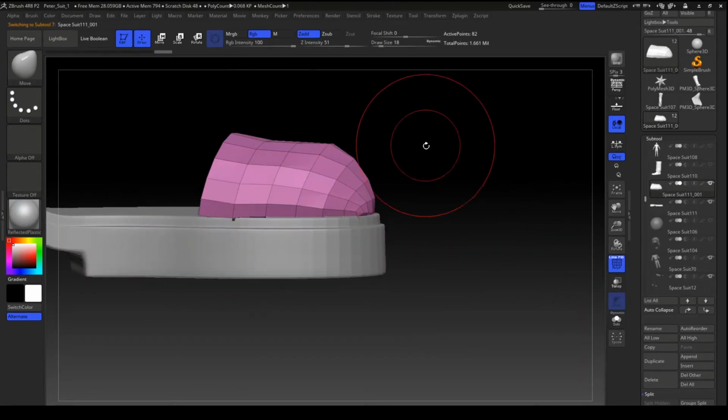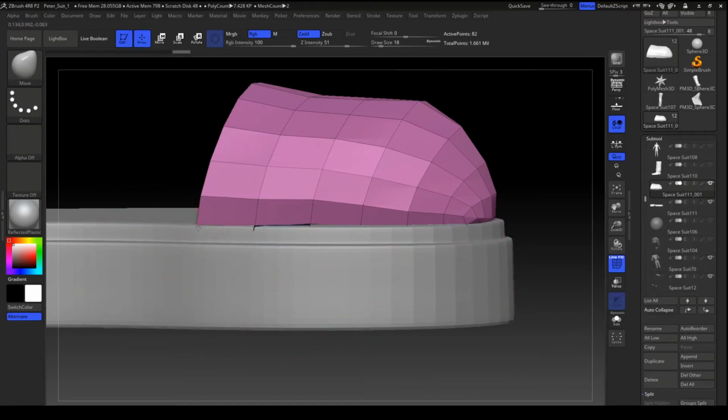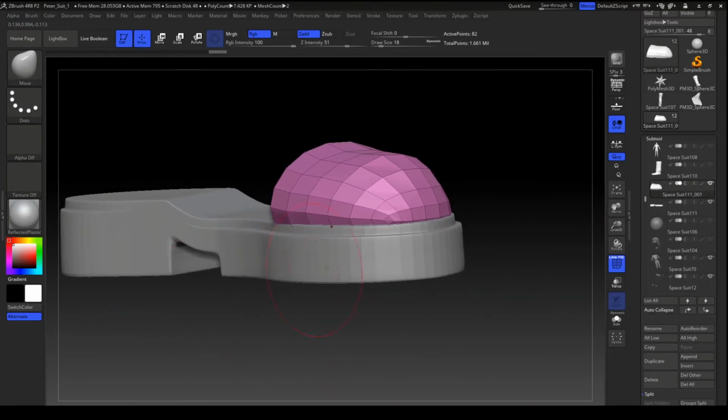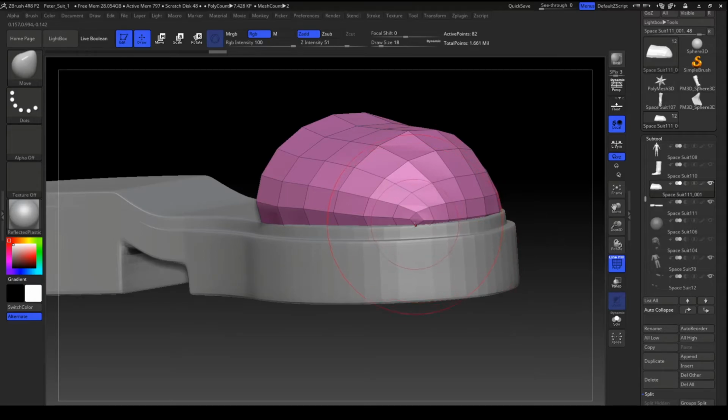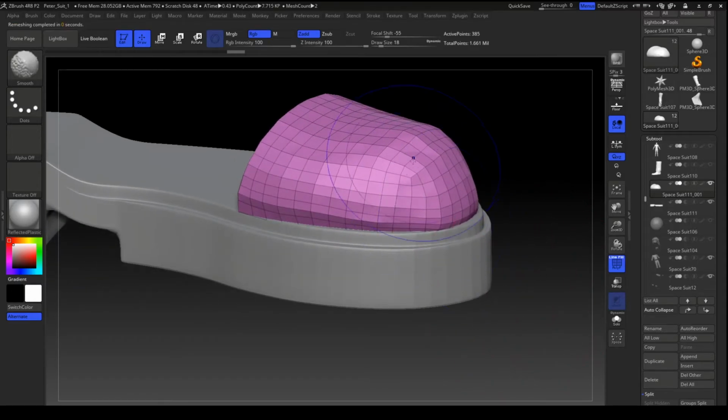So space. Change your draw size and adjust everything. Go to your zero measure because I don't want this polygon here. I don't like it. So zero measure and remesh. Oh, much better.